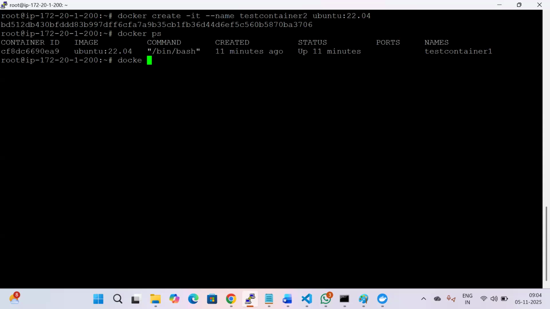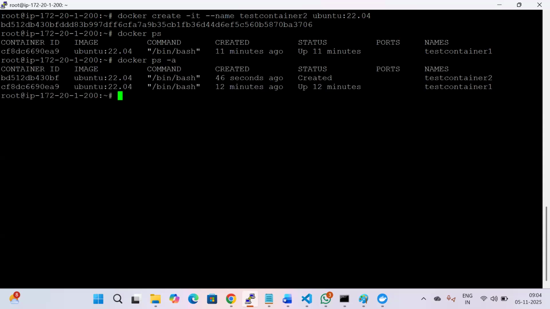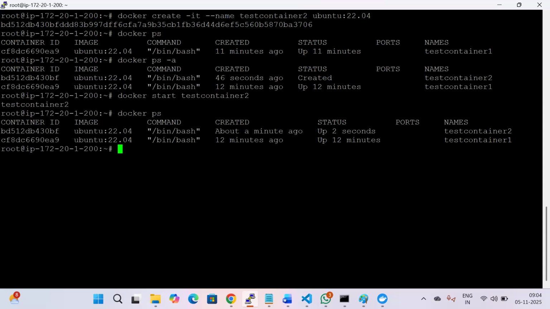Now I will give Docker PS -a. When I give this command, you can see it is showing all the containers which are created, stopped, and running. Test container 1 is running. Test container 2 is in the status called created. It is not yet started. Now Docker start test container 2. When I start it, you can see in Docker PS that test container 2 is started. One minute back it was created, just 2 seconds back it was started. So now it is in the running position.